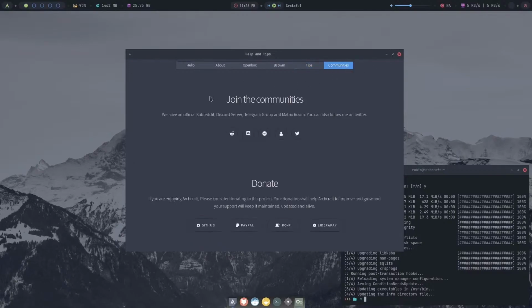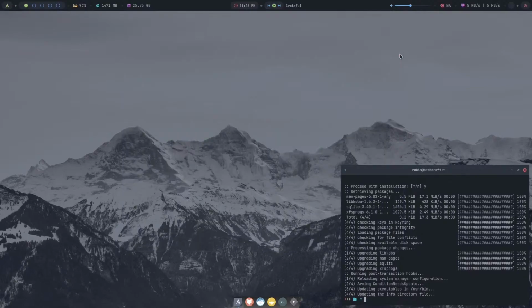And communities, that probably just has got the links. That would just be links through to Reddit, Discord, Telegram. Probably their forums, and on Twitter as well there. You've also got options to donate to the project as well, if you would like to send them some cash and help buy them a coffee or two. So that's the welcome screen there. I don't particularly feel we need to see that one anymore, so we can close that one down.